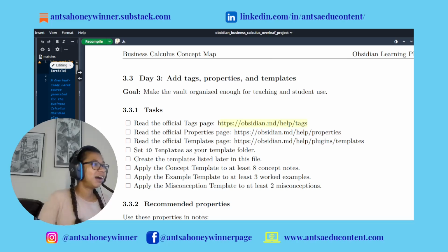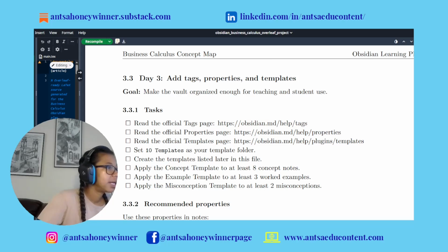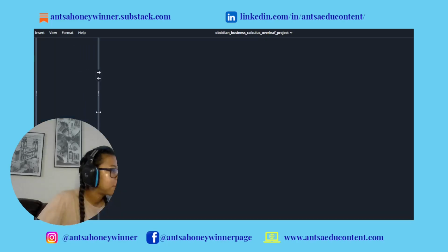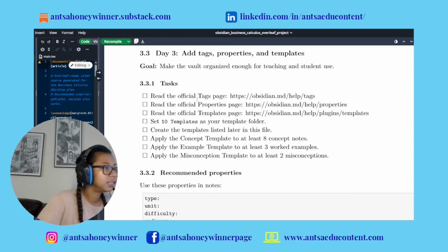Alright, everybody, we are on day 3 of learning Obsidian to build a concept map. The goal is to make the vault organized enough for teaching and student use. And the first task for today is to read the official tags page. So let's do that together.